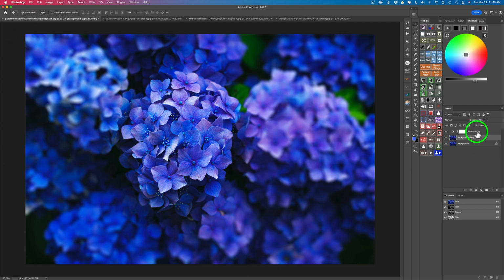Now, this layer above here is just a color grading layer. It's just basically a curves adjustment. I just lightened up the midtones. I thought the midtones were a little dark, in case you're wondering. Now, let's look at our next image.